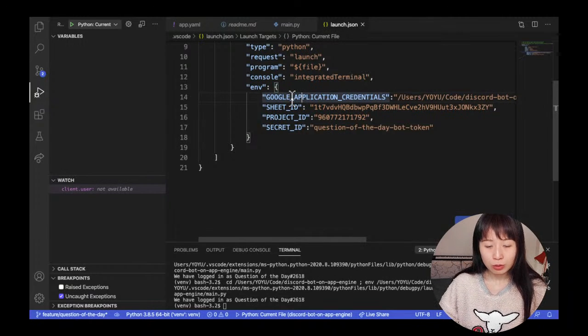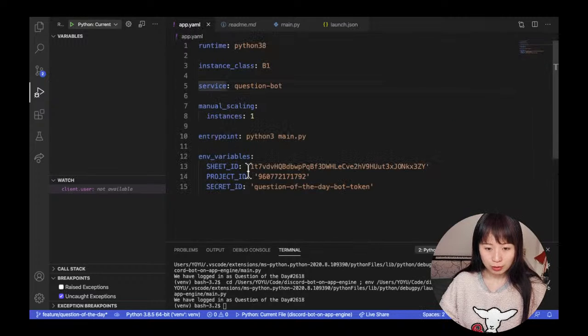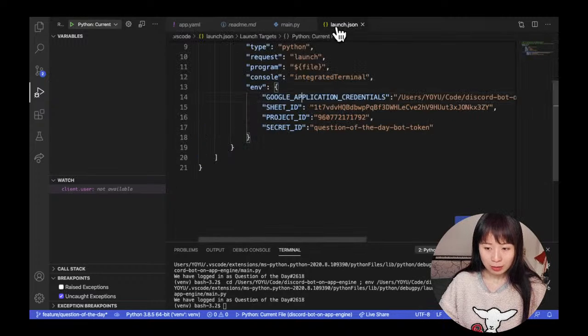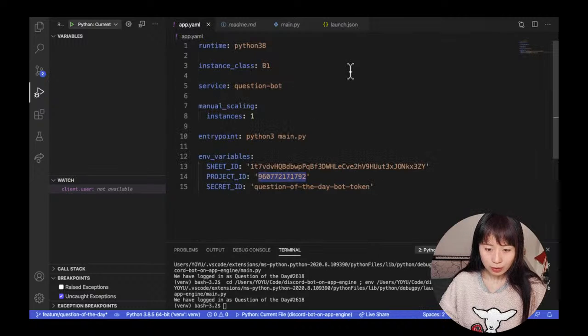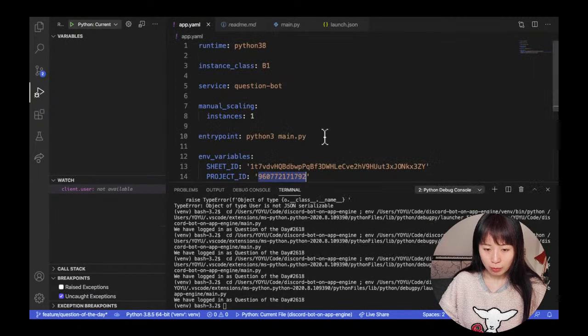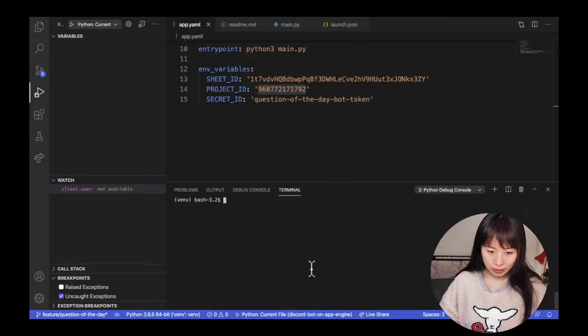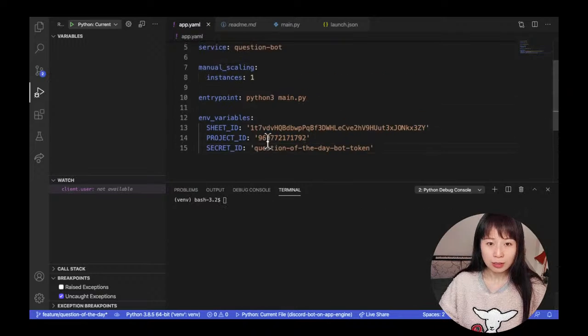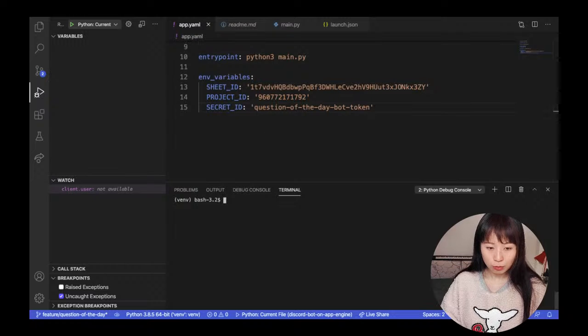So we don't need to define this environment variable, but we need to define the sheet ID, project ID, and the secret ID, which I already put in here. I just need to double check if it's the same one I have here. So this is correct. If I want to update this App Engine service with this YAML file, I just use gcloud app deploy, and then I can update this bot.